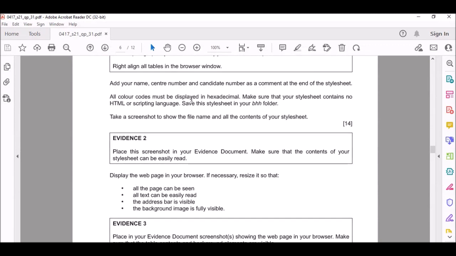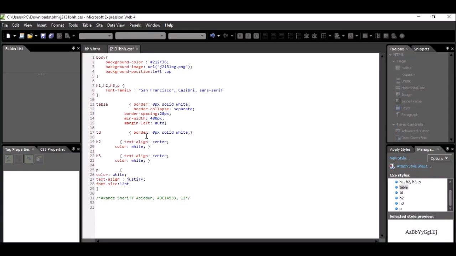Now take a screenshot. So add your name, we've done this. Then all colour codes must be displayed in hexadecimal, we've done this. Then this one says take a screenshot to show the file name and all the contents of your style sheet. So we need to take a screenshot for this.